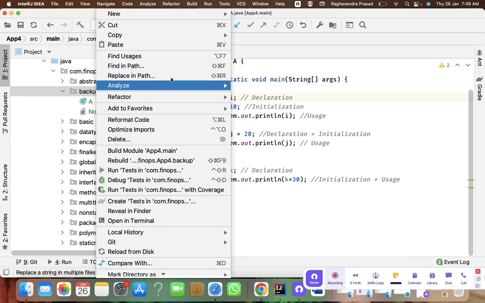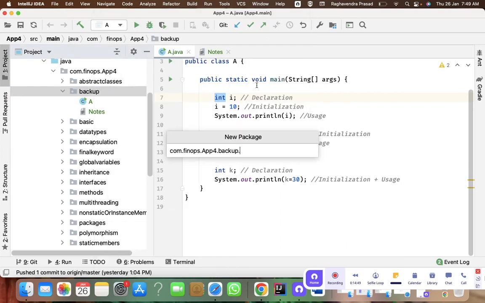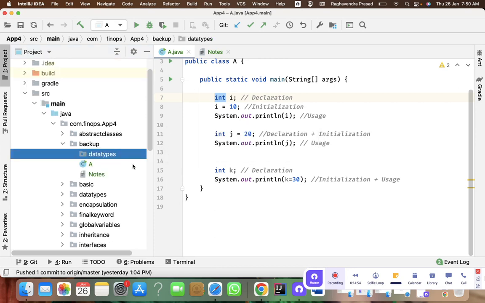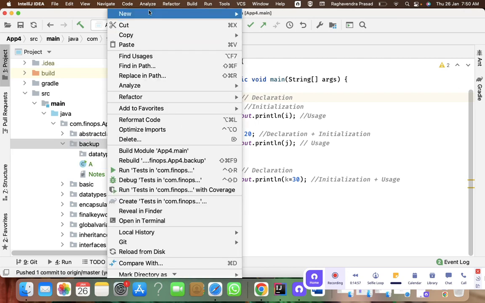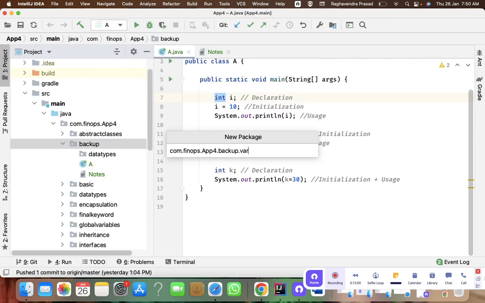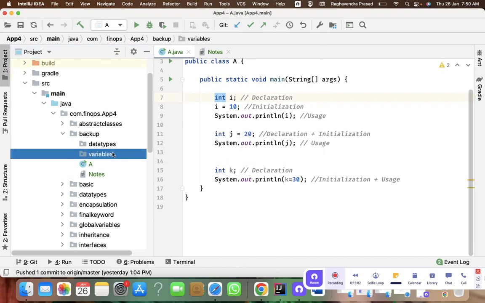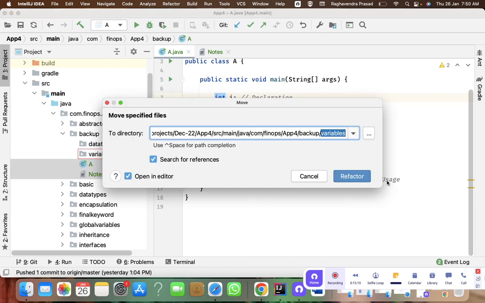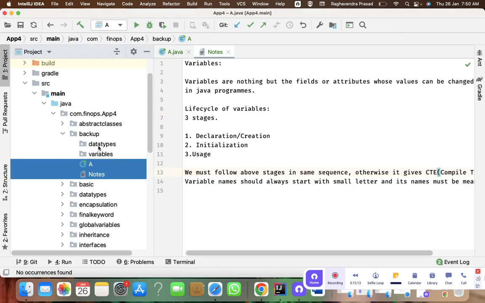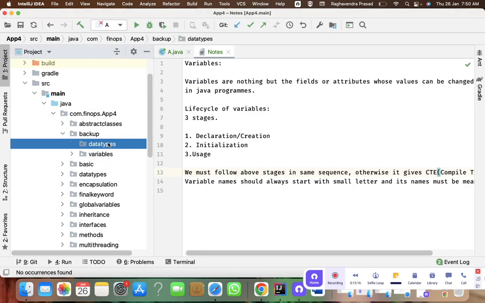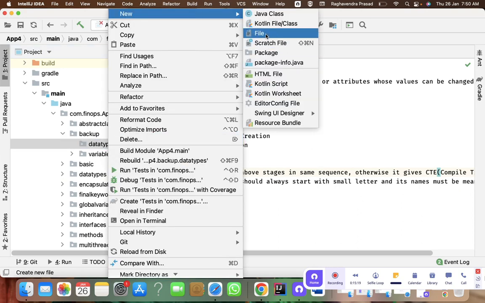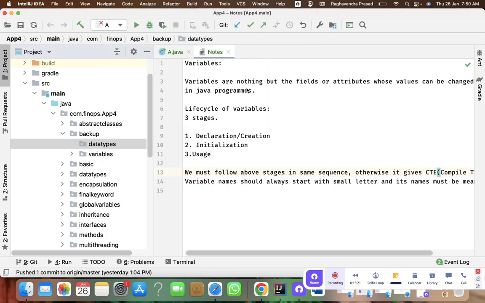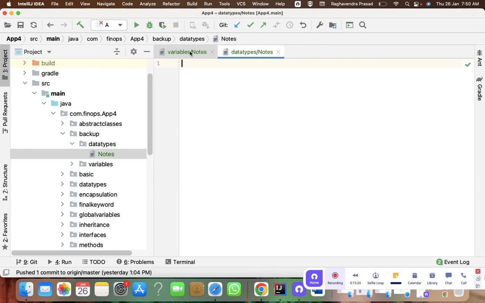So I'll create another package within this, data types, and these two things I'll move to another package, variables. Okay. Let's select this. Just move it here. Okay. So now the data types. First we'll create notes for the data types. What are the various data types we have?